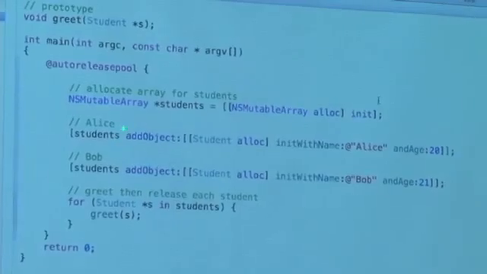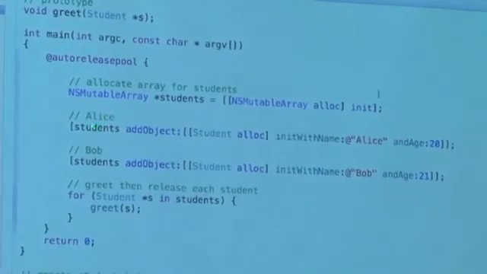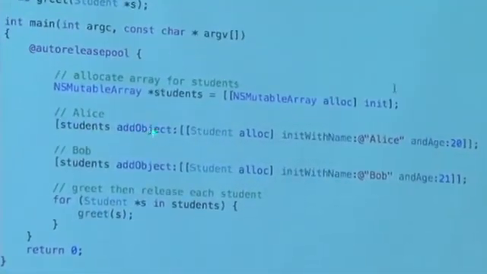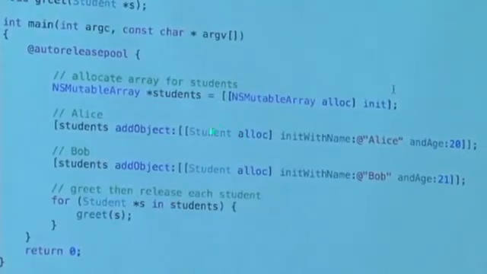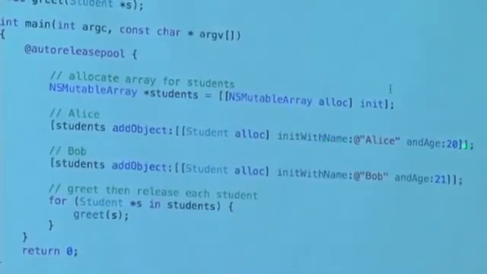So now, just some methods. Students is now a mutable array. I'm going to call an addObject method and pass it what? Well, I'm going to dynamically allocate a student object, immediately initialize it to Alice, whose age is 20. And that's what I'm going to put first into the array. addObject, if we read the documentation, appends it to the end of the array. So Alice just went at location 0. And the method called addObject handled that for me.